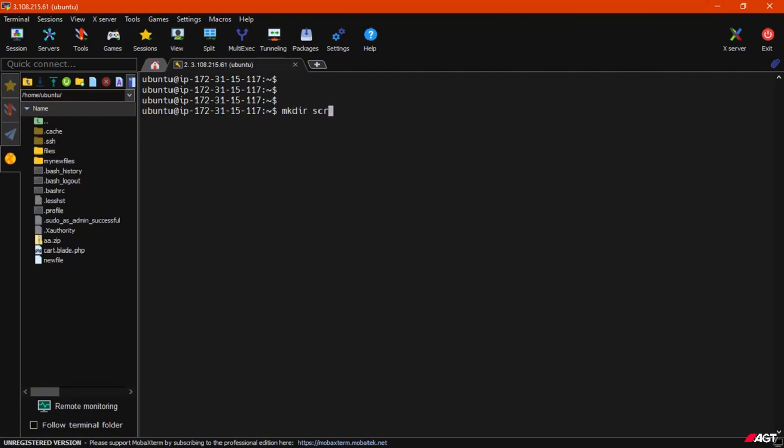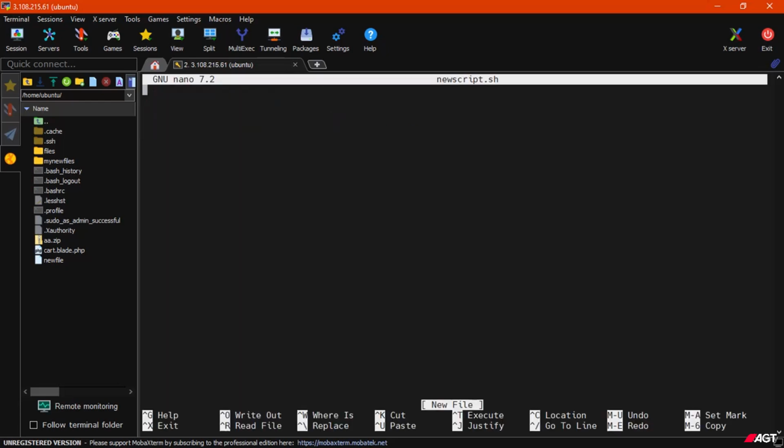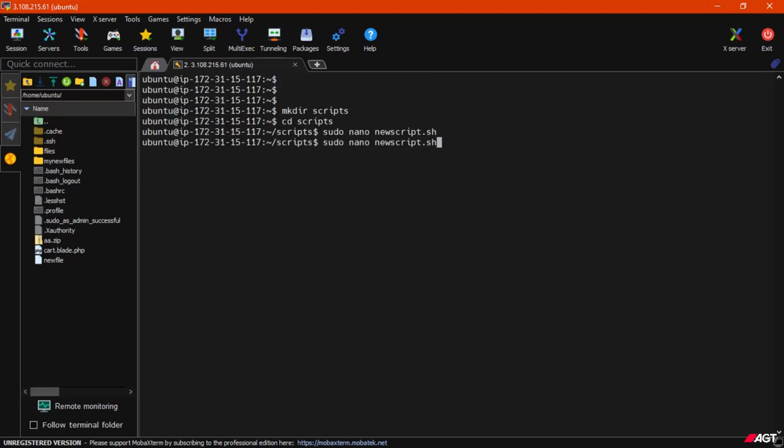So first we make a directory. Okay, I made a directory scripts. Now I want to write a new shell script here. So I am giving the file name newscript.sh. I am opening it with nano. So you will see how to create a shell script.